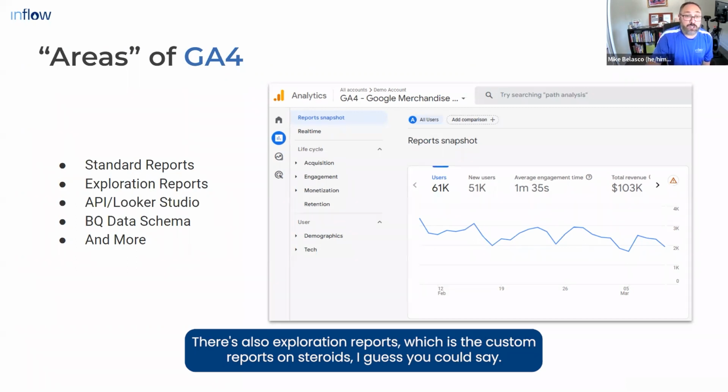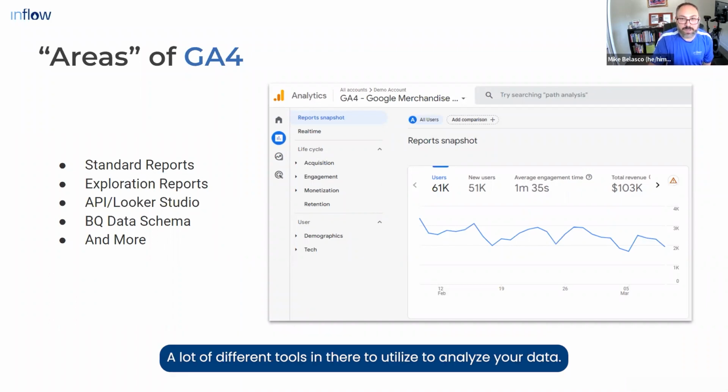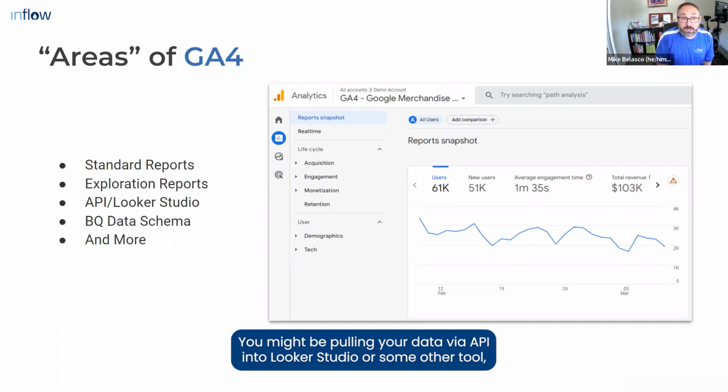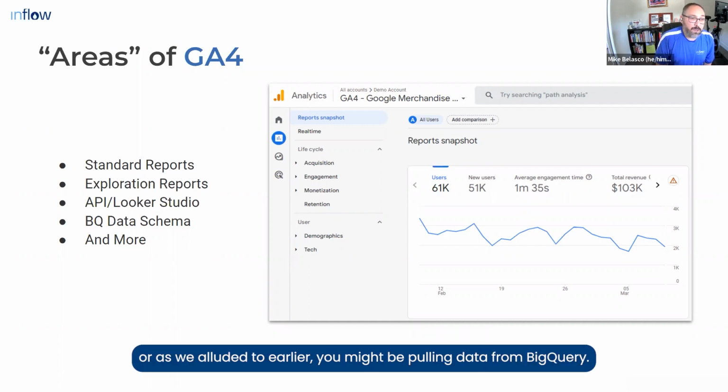There's also exploration reports, which is the custom reports on steroids, I guess you could say, a lot of different tools in there to utilize to analyze your data. You might be pulling your data via API into Looker Studio or some other tool, or as we alluded to earlier, you might be pulling data from BigQuery.